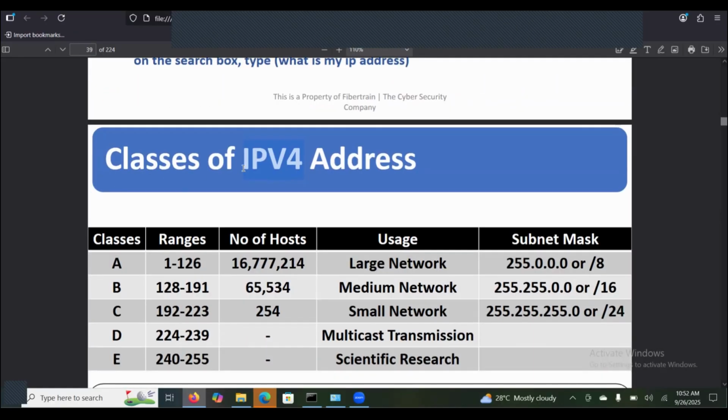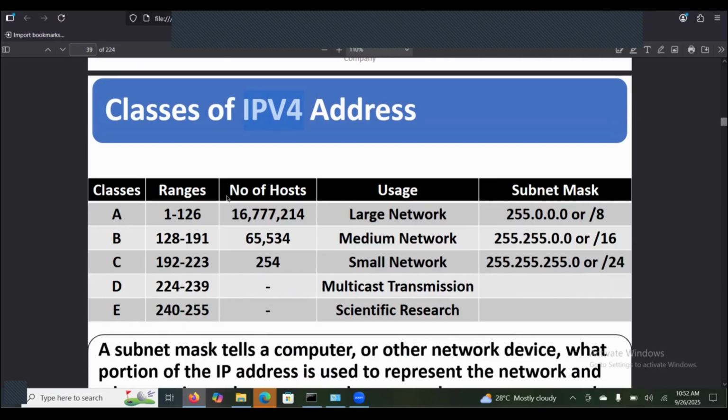So inside these classes of IPv4, we have different classes of IPv4 address. The first class is class A, second class is class B, third class is class C, fourth is class D, down to class E. So those are the 5 classes of IPv4 address: class A, class B, class C, class D, class E. So what are the ranges of IP that we can see?